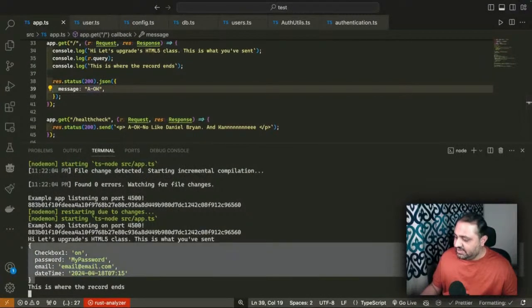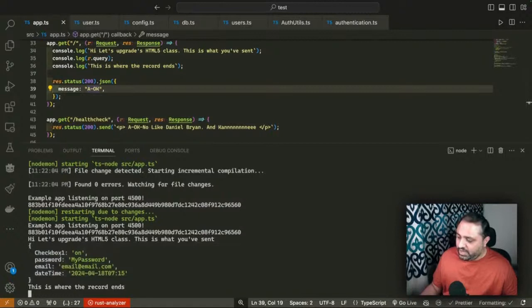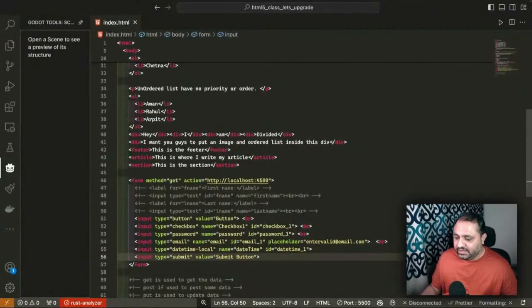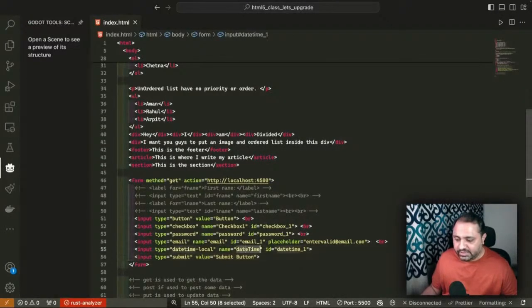This is everything that I've got here. So the checkbox 1, password, email, and date time. In case you're noticing some pattern, checkbox 1, password, email, and date time with a capital T. Checkbox 1, name. This is the attribute that we use to identify this input at the back end. Do you understand? Cool. So why do we use ID?